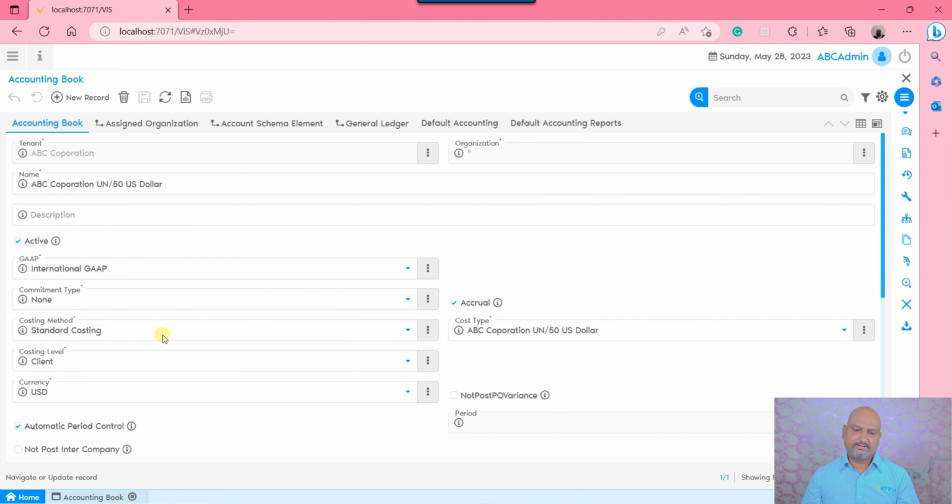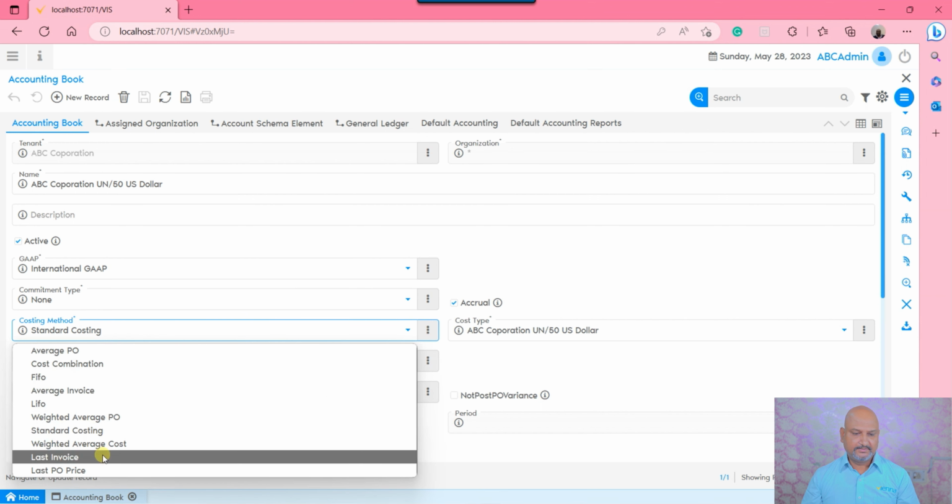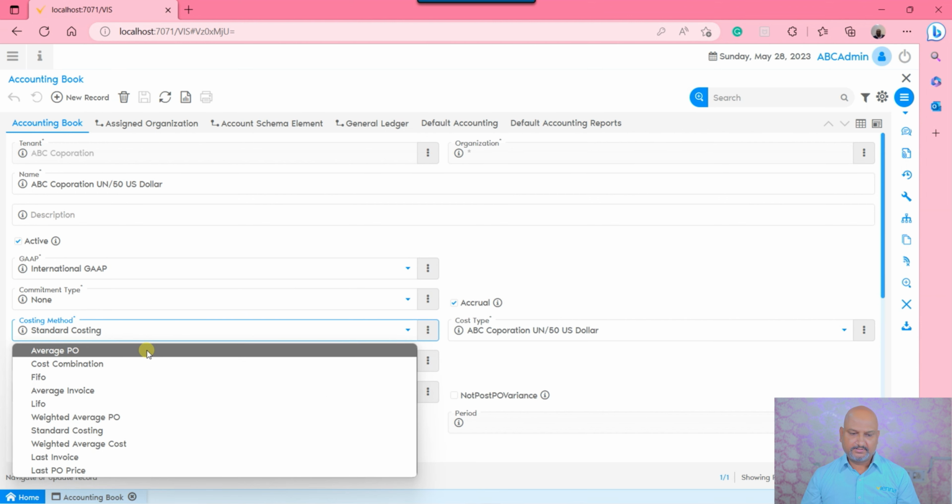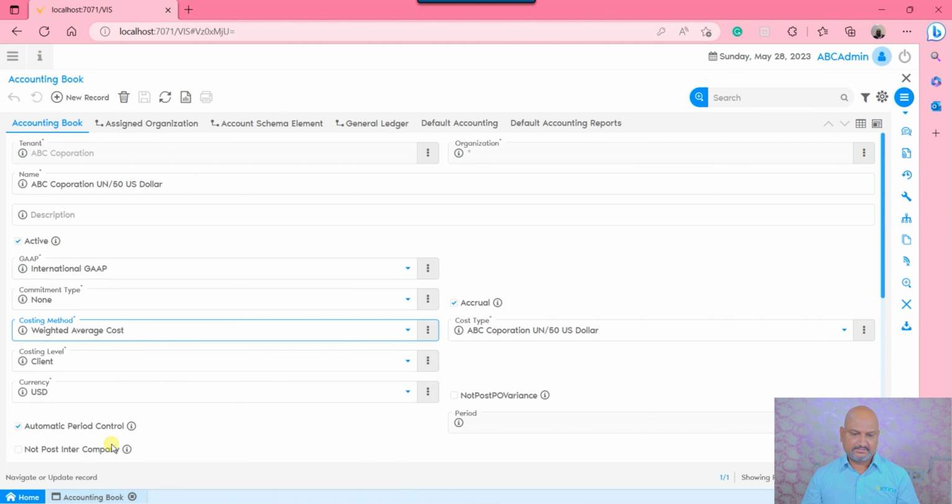Thereafter, the costing method. Yes, I want to choose a different costing method instead of the standard costing, since standard costing will be utilized by the manufacturing units most of the time, but I just want to use the weighted average cost, that is the weighted average invoice. Okay, so I just selected my costing method as weighted average cost.